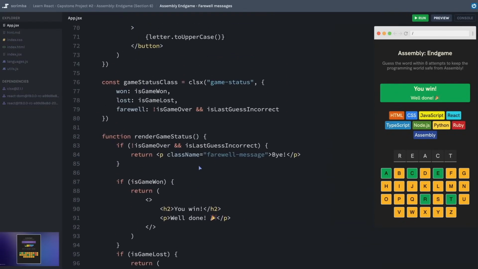So let's see, right here it's saying bye. Instead, let's go ahead and call getFarewellText. And let's see, we need to call this function, but it's expecting the language to be passed in. So how can we get access to the language that was just removed? Well, let's see. One language is going to get removed for every incorrect guess.